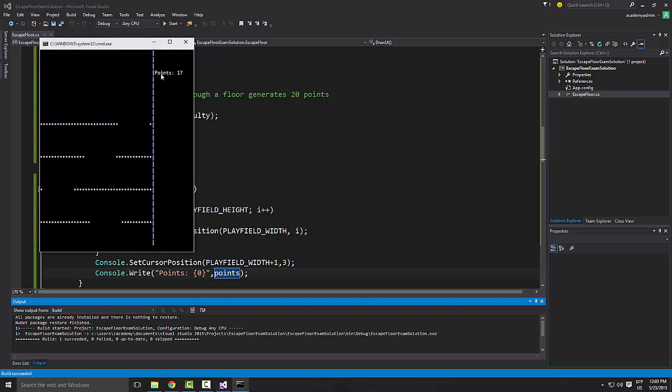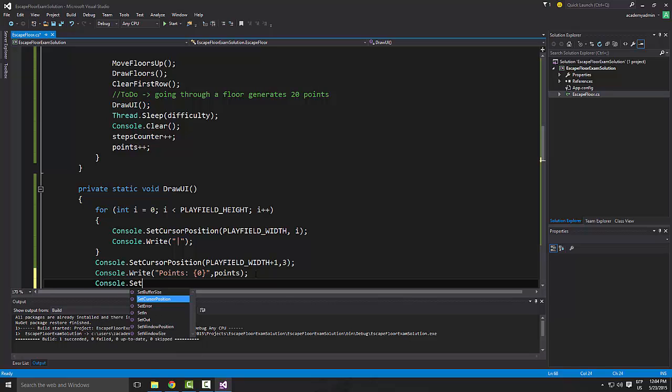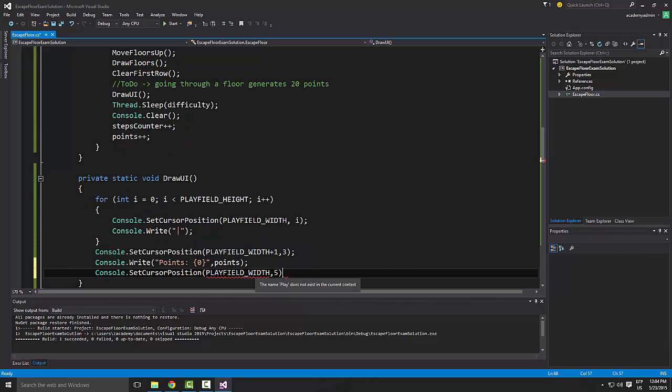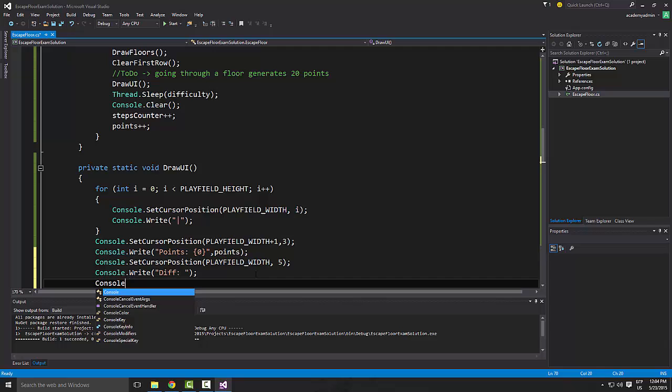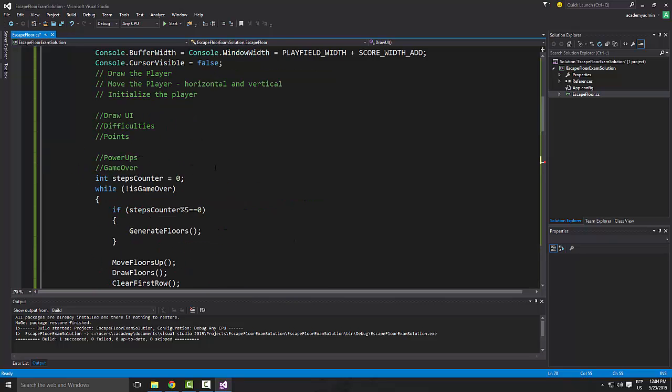All right, let's see where we are now with the code. Okay, it seems that it's working, it looks fine. Let's generate the difficulty as well. So Console.SetCursorPosition, and I want to say pretty much the same thing. So playfield width comma 5, just one line below. Console.Write, I want to say diff, and I want to make it into a different color. So Console.ForegroundColor equals difficulty color, which I don't have and I want to have.